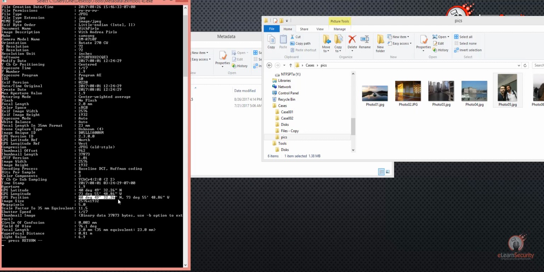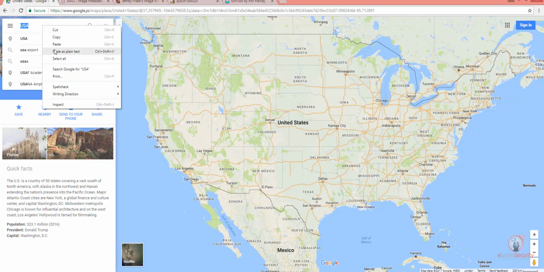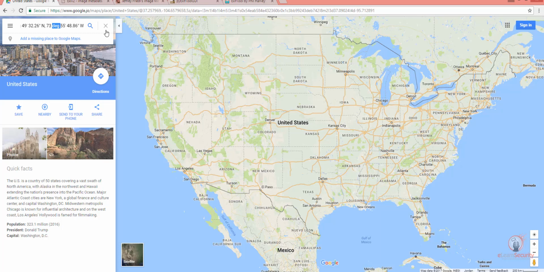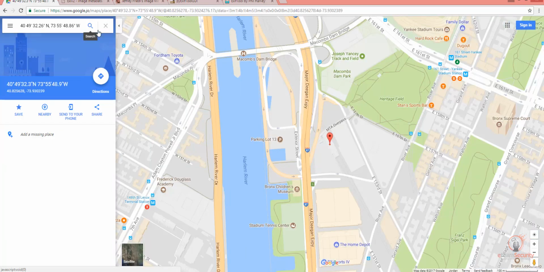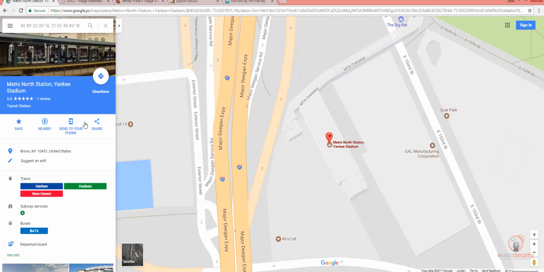Let's take the GPS position and check it using Google Maps. This will help us identify where the person in the photo was when he took this photo. I'm going to remove the DEG from the position coordinates. By zooming the focus, we see that the photo was taken in Yankee Stadium in the Bronx, New York City, USA.